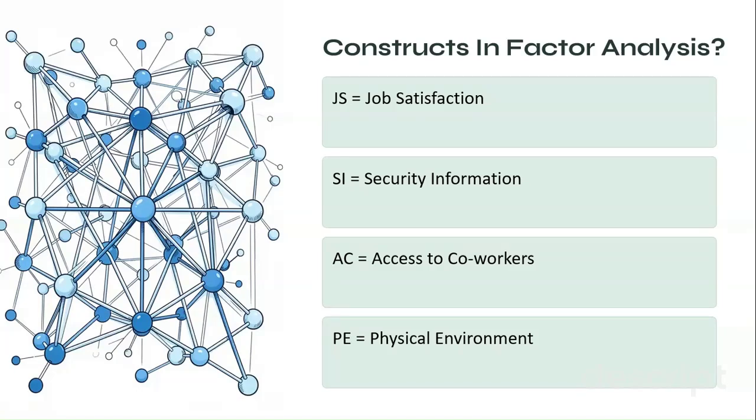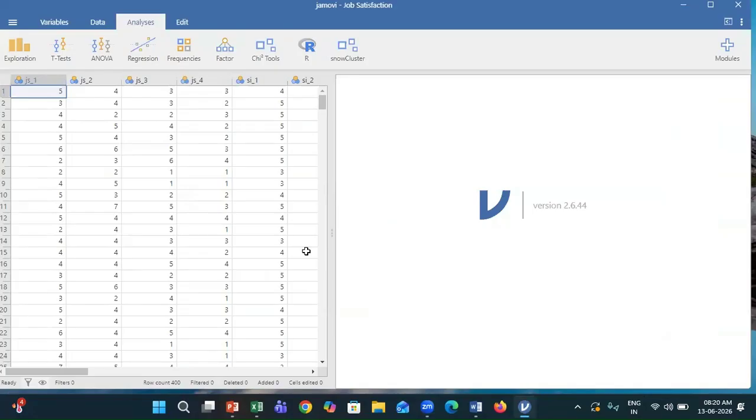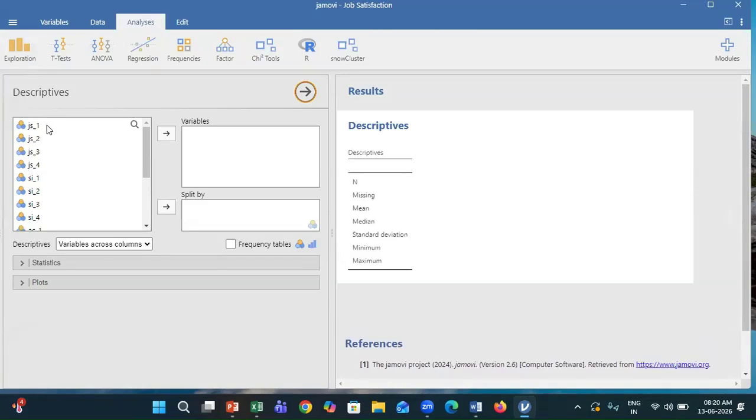Let me move to demonstrate factor analysis. The first step is to check missing values. This is the job satisfaction data file. To check the missing values and improper coding, I will go to the analysis tab, then exploration, and then select descriptives. I will select all the variables with shift and the down arrow keys. You could see that I have selected all the variables and I'm moving them to the variables box.